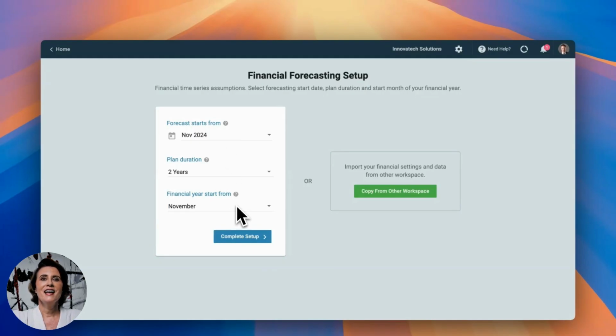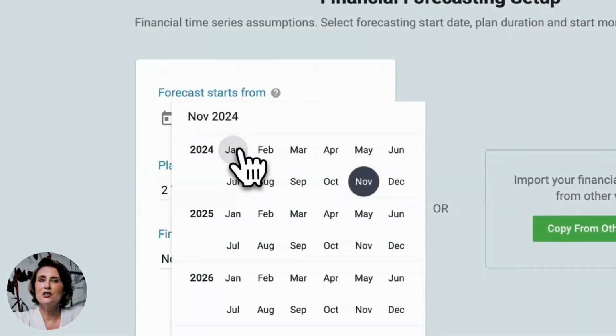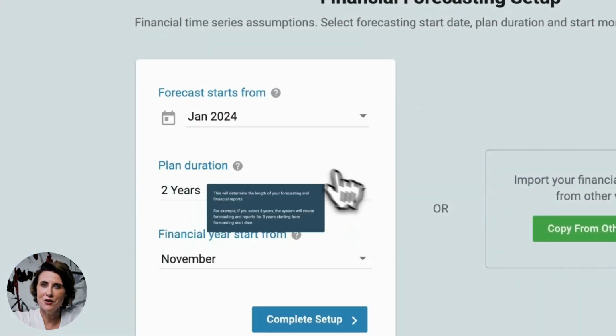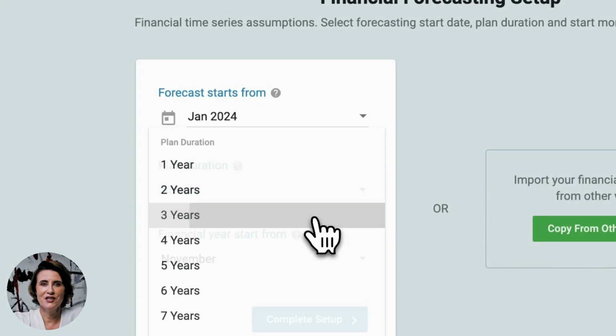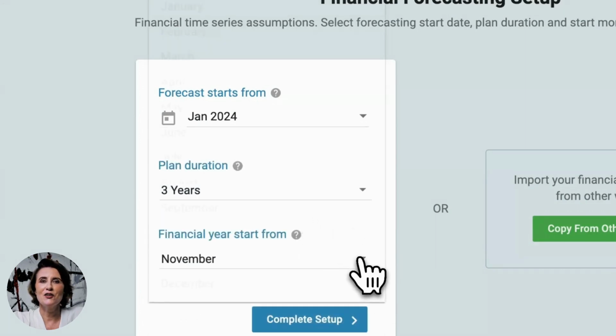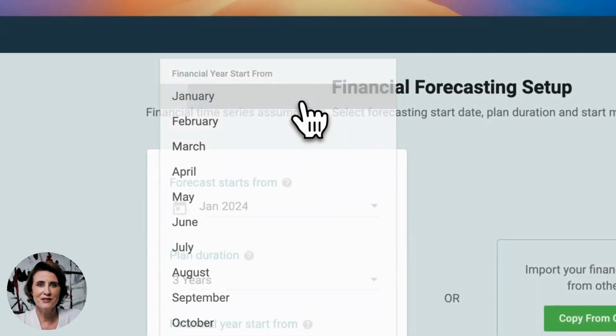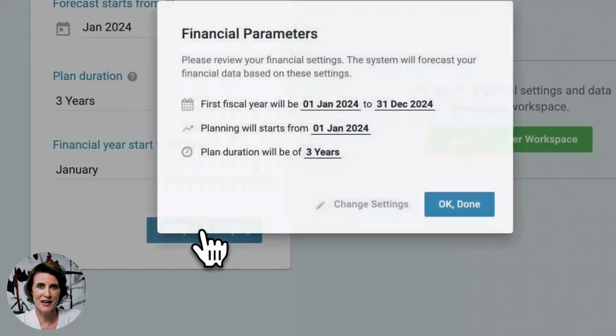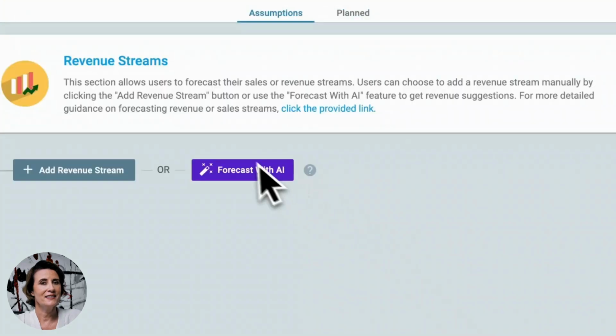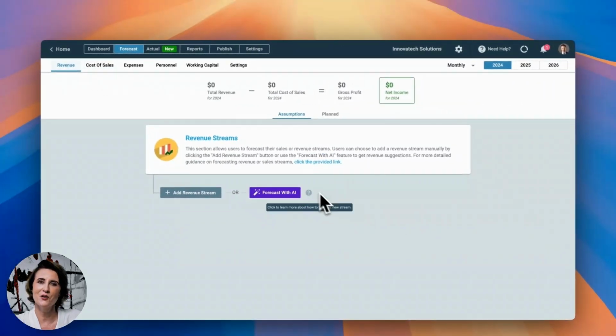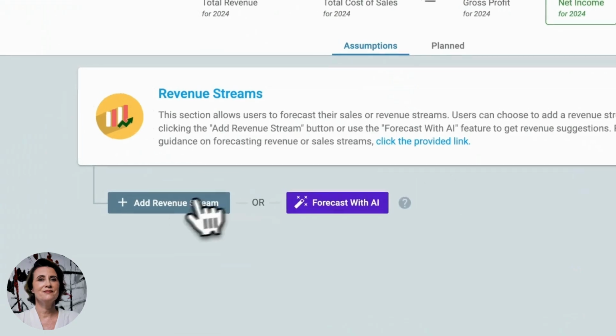start date. Our forecast will start from January 2024. We will do a business plan for the next 3 years, and our fiscal year will begin in January. So let's set these 3 data and move ahead. Okay, it has initialized our finance forecasting module. Here, we can see all these finance stream sections where you can enter your data and forecasting assumptions.